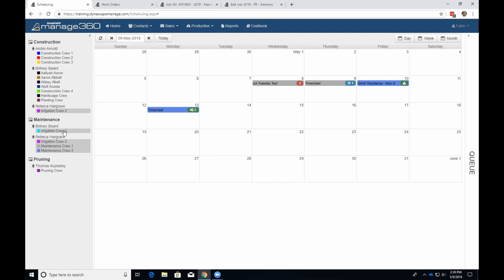I can select a supervisor. If I click on the division again, it will unselect there as well, and you can select individual crews as well. You don't have to select by the division or the supervisor. Now, the other thing that's very important and useful here is the color.